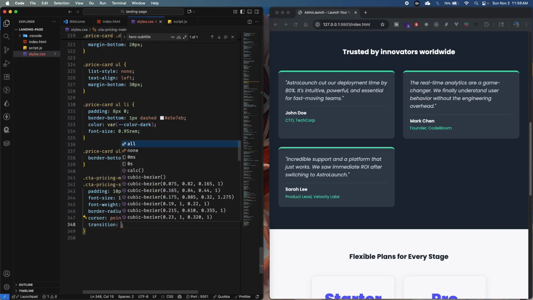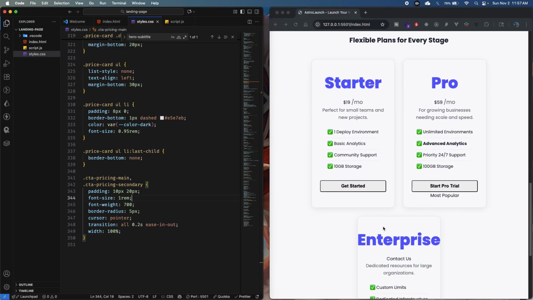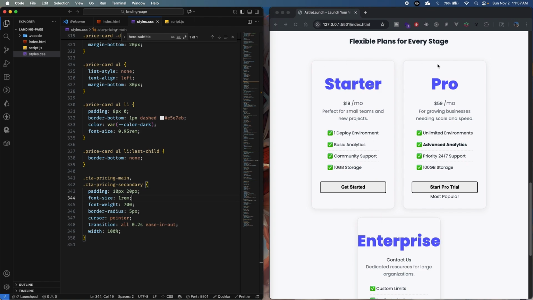I want a transition that is going to be for all the properties of 0.2 seconds, and then with ease in and out. Good. And then I want a width that is going to be 100%. Good. So you see now we have difference on the starter, the pro, and the enterprise.